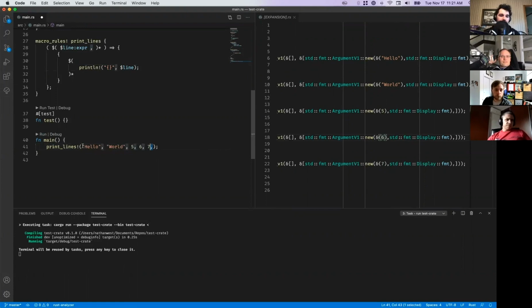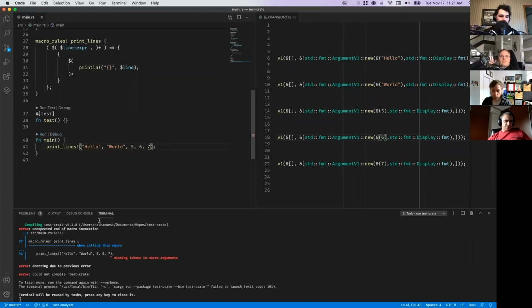We sometimes want to have the comma, but sometimes we don't, right? We want to be able to write this. If I write this though, it's going to say, "Oops, we were expecting to see a comma here, right? We found an expression, but the pattern now calls for another comma."